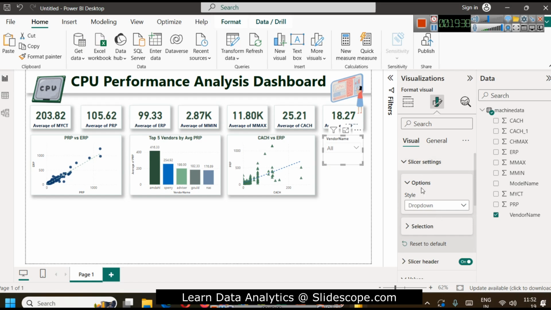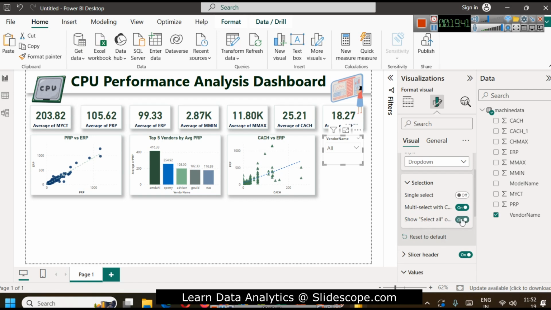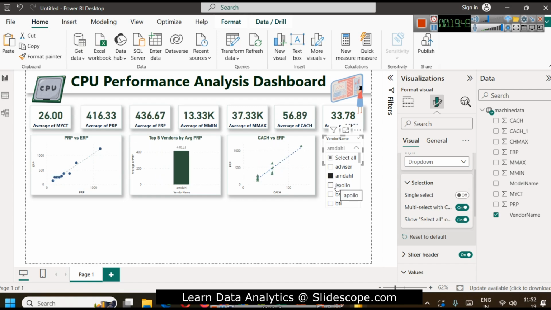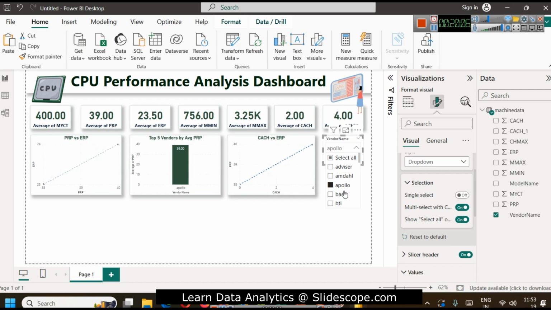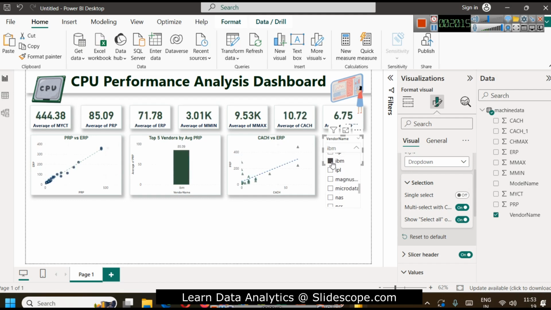In your slicer setting options selection, you can enable select all. This way this select all button will be there. Now let's say we want to see for this processor only, so you will be able to see its performance, like how for this particular processor the PRP versus ERP is behaving and cache memory versus ERP is behaving. You can see fairly linear there for Apollo, for BASF, for BTI. Not necessarily you will see for every one of them because of less number of values. So, but here you can see different parameters.